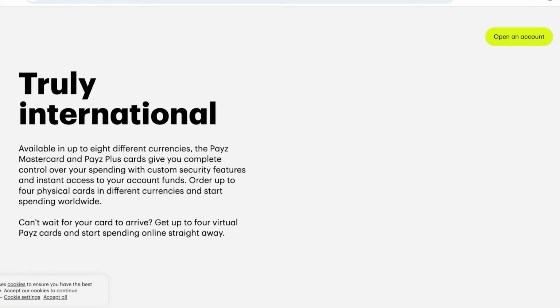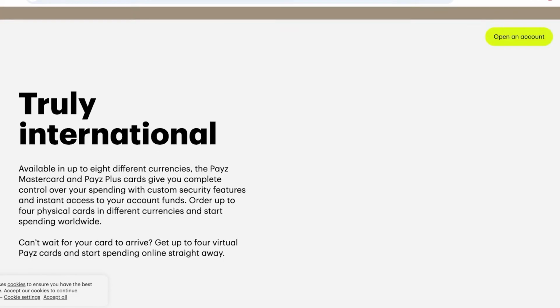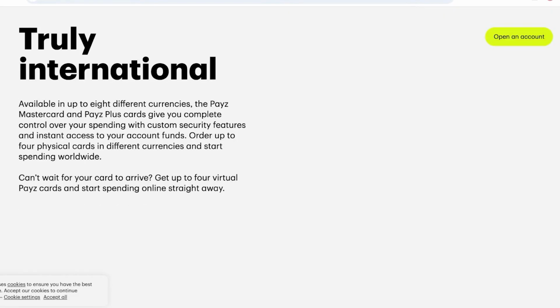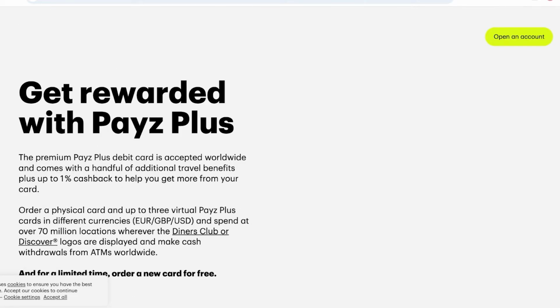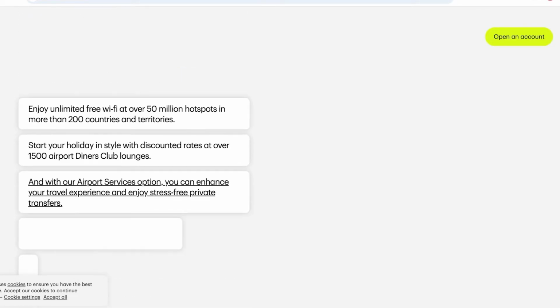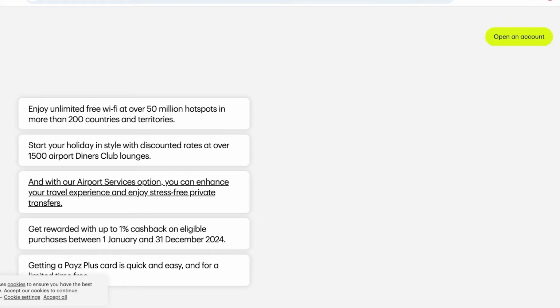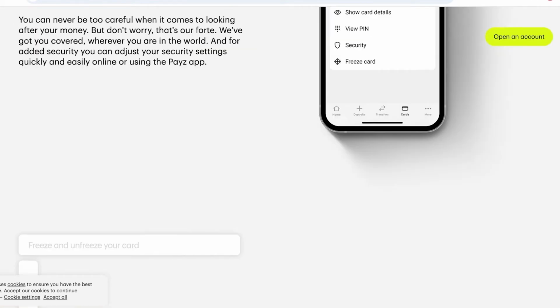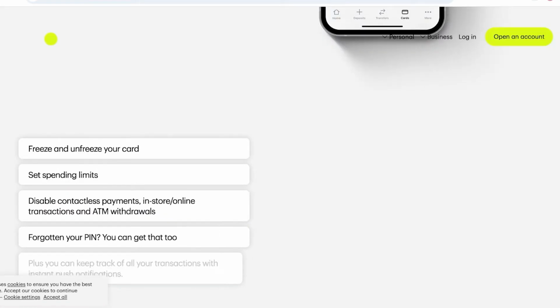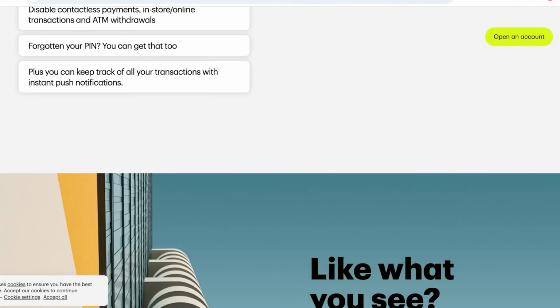It's truly international, and Paze cards are MasterCard, so they give you complete control over spending, instant access, and you can use them no matter where you are in the world. They have unlimited free Wi-Fi at over 50 million hotspots. And you guys can see you have a lot of different benefits. You can freeze and unfreeze your card, set spending limits, and do much more.